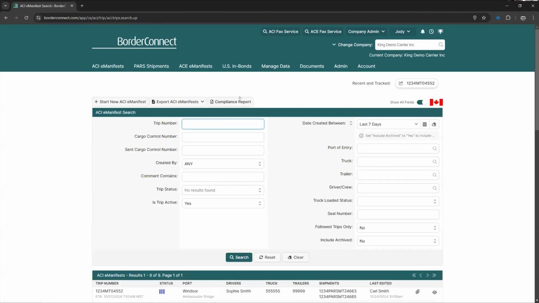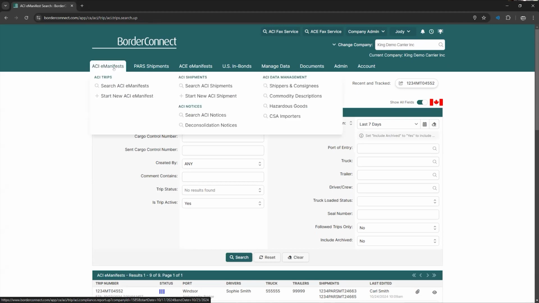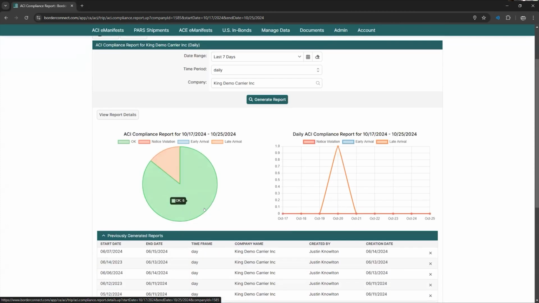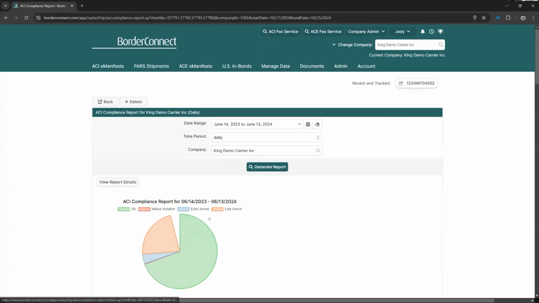In addition, a fairly new feature is a compliance report. If you go to your ACI manifest tab and search ACI manifest, you can actually generate compliance reports, which talk about basically if you have late arrivals, good manifests, maybe if you have an early arrival, basically not arriving after that 1 hour, but instead arriving 30, 20 minutes, whatever. Maybe if you're being audited, or if you needed to look at how your operations are running, this feature helps with that.